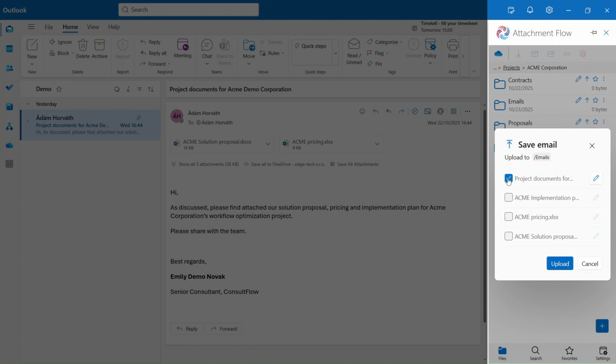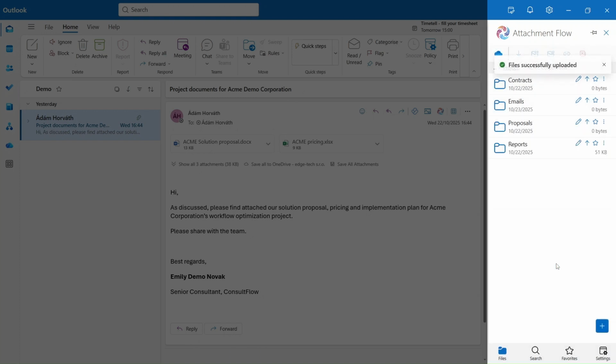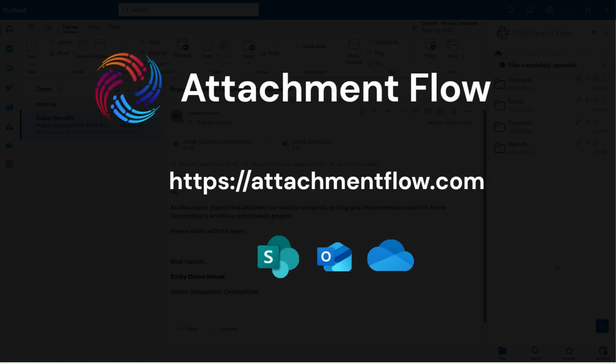Whether you're managing client communication or tracking project updates, everything is stored securely in OneDrive or SharePoint. Attachment Flow, smarter file and email management right inside Outlook. Organize your work, save time, stay productive.